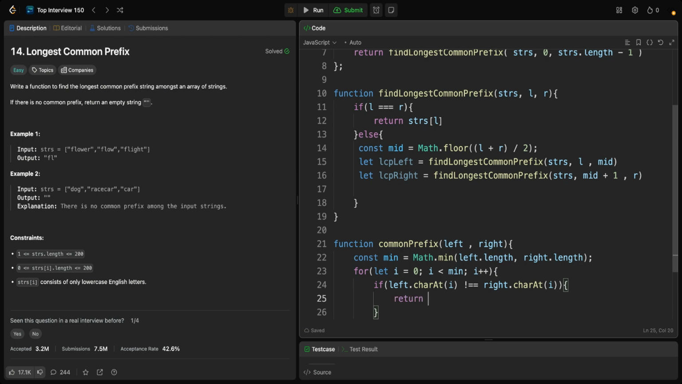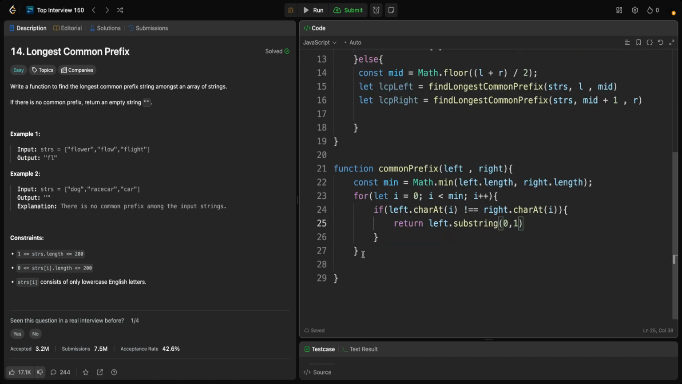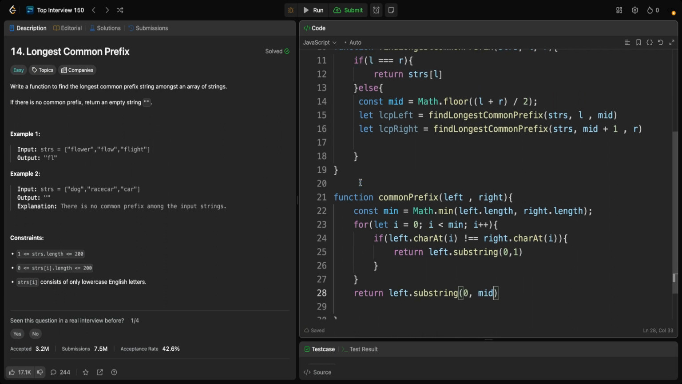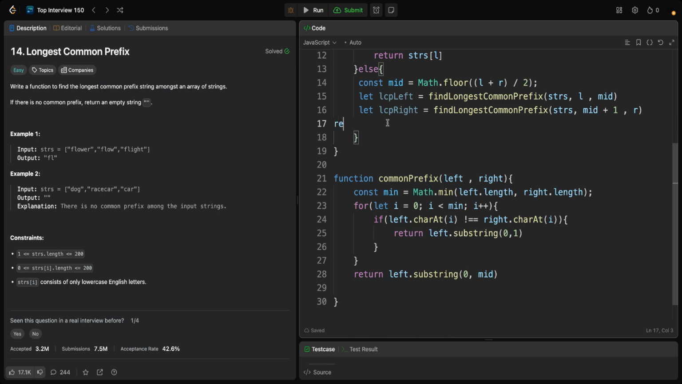We return left dot substring 0 to i. Other than that, we return left dot substring 0 and mid. Okay, what's going on here? First, I want to return the output, the left here and the right here.